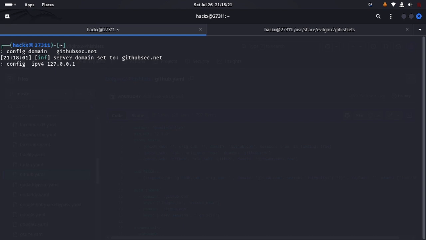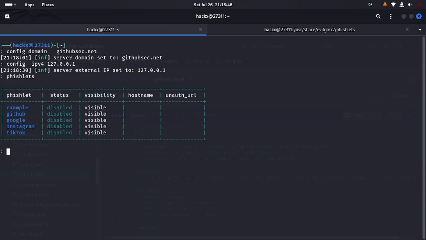Here you can put the IP address of your VPS or your public IP which has this domain name on it. So you see we have configured that. Another thing we have to do, let's check the phishlets we have. Phishlets, right? You can see on the list of phishlets we have these examples: GitHub, Google, Instagram, and TikTok. We'll be using this one of GitHub. You can see that it's disabled.